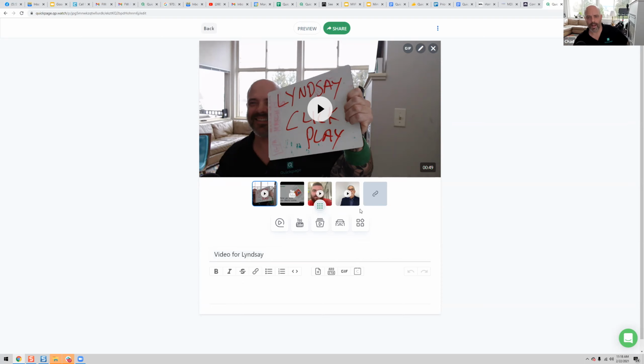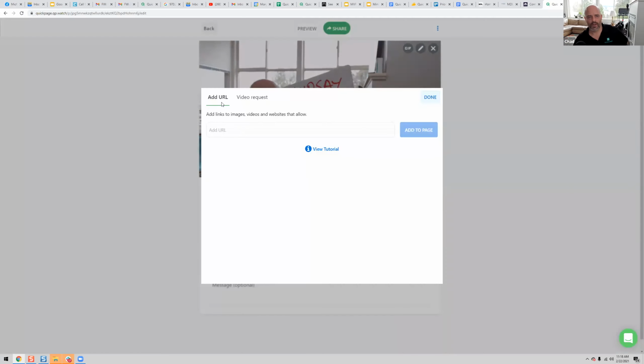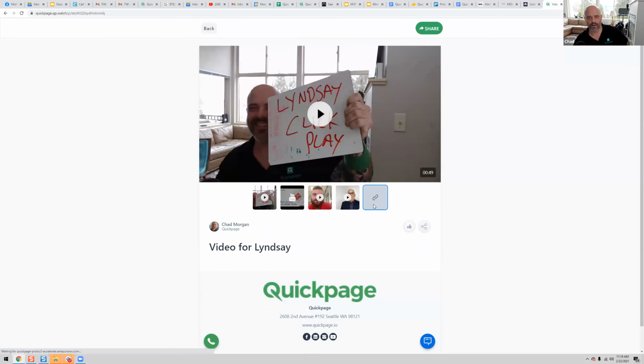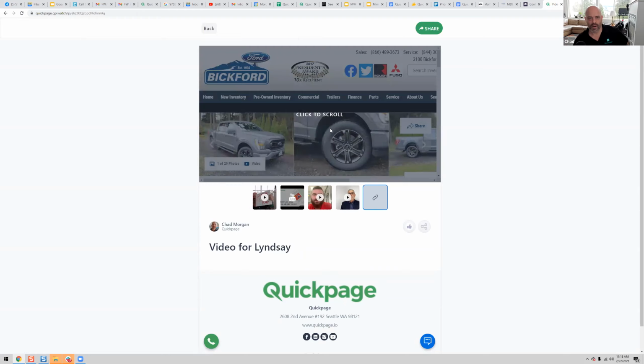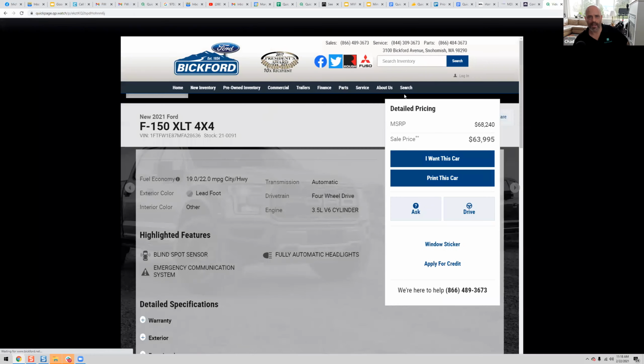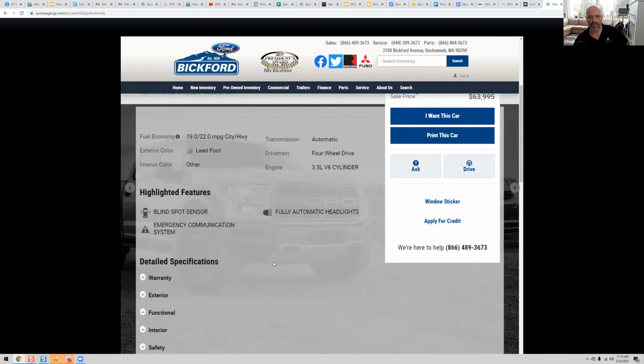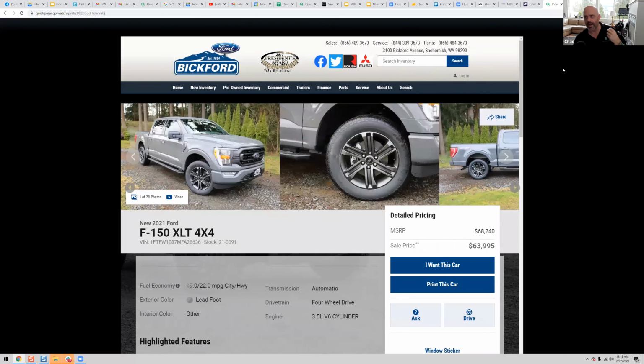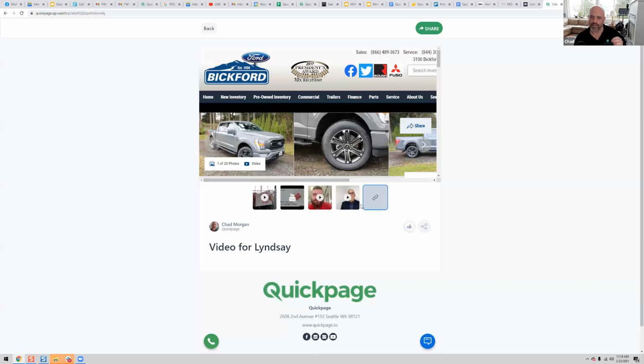So let me go back here to this button here. And you can see that I've added this page. I'm going to go click preview and you're going to see what it's going to look like here. If I go to this link, now it's actually that page embedded inside of Quickpage. And you're going to be able to control the environment, right? They can click close, but they're going to stay within that page. They're going to stay within the Quickpage experience.